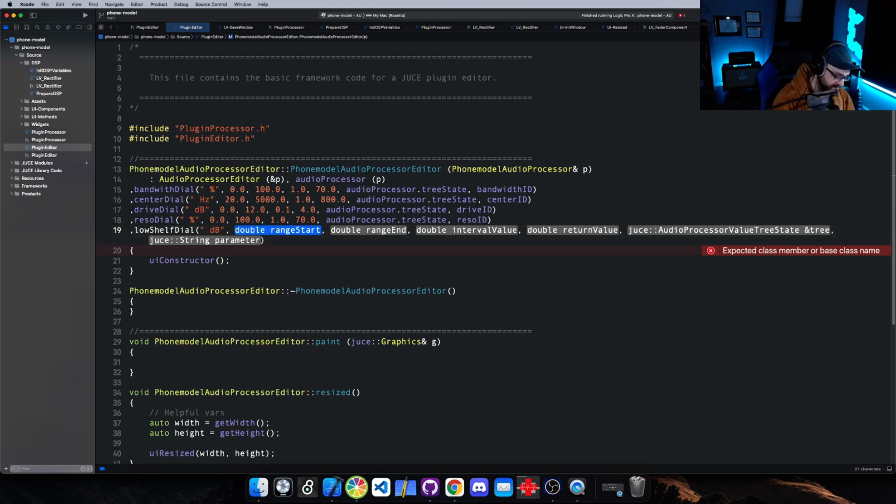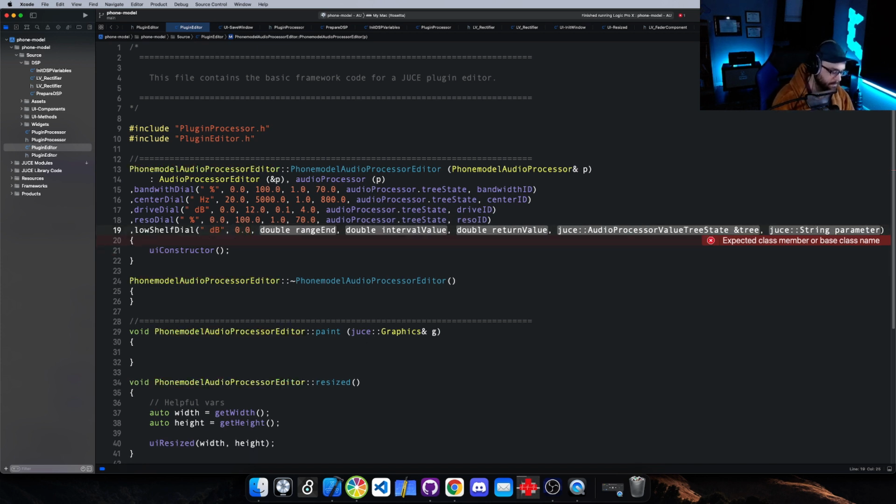Range start is going to be 0. Oh no, it's going to be, I think it's okay if it's just positive because we're cutting off everything. So you're only ever going to need to raise it, I think. So let's just do that for now. This was 12. Interval value is going to be 0.25. Return value is going to be 0.